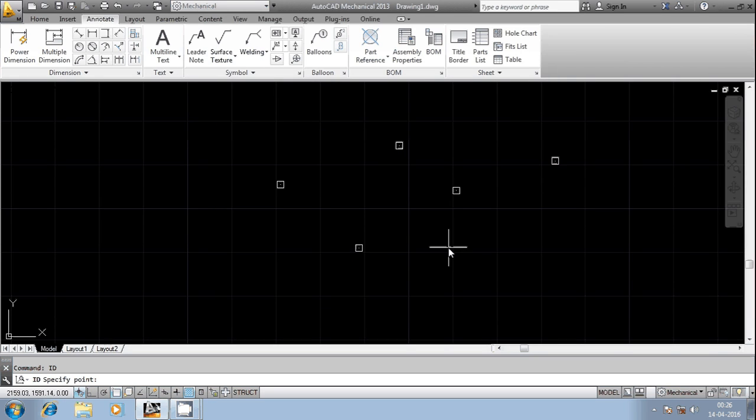In this session I'm going to tell you how to find out the coordinates of a particular point. This we have already discussed in the point command, how exactly we can find out the coordinates of a particular point. But let us repeat this using the ID command, because specifically we are concentrating on the ID command here. ID, it is asking for the point.